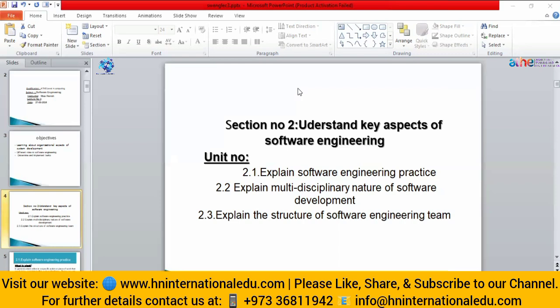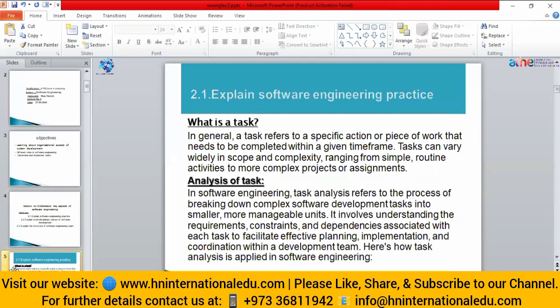In today's lecture, we will understand some key aspects of software engineering, like what is software engineering practice, what is the multidisciplinary nature of software development, and we will see what is the structure of software engineering team. So these will be the topics of discussion for today. Starting from the software engineering practice.